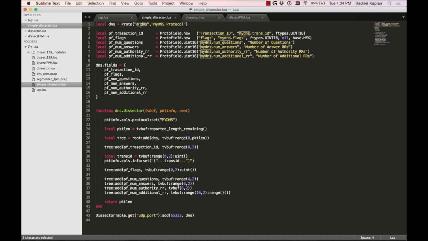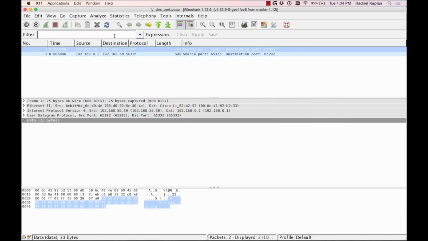So I'll show you in a minute using this script, but in Wireshark itself, if I go back to Wireshark, in this case, I've opened up this file called dns_port.pcap. That's exactly the file that's available in that example tutorial page, and you can also download this capture file itself.